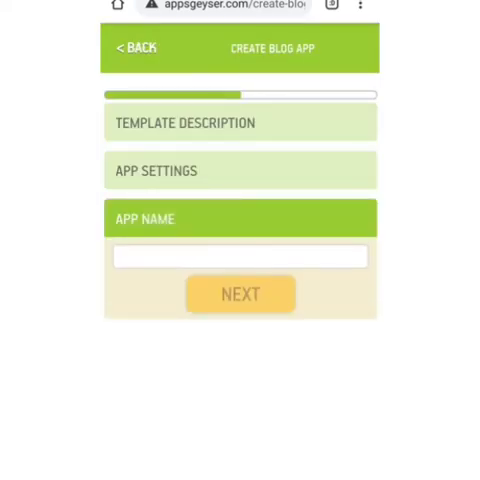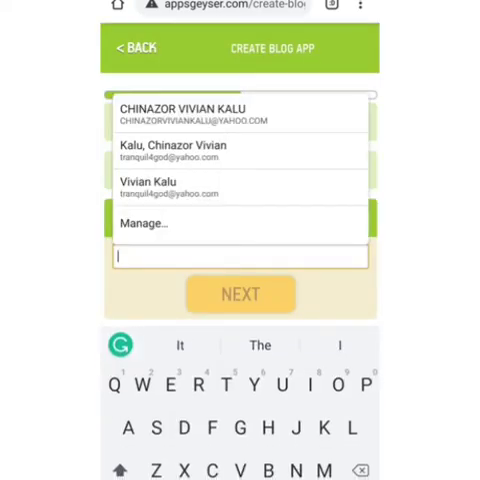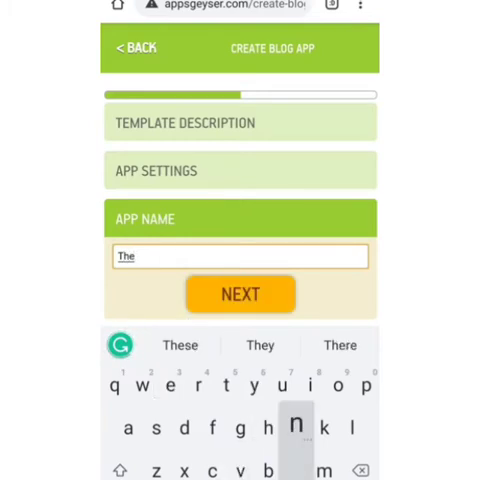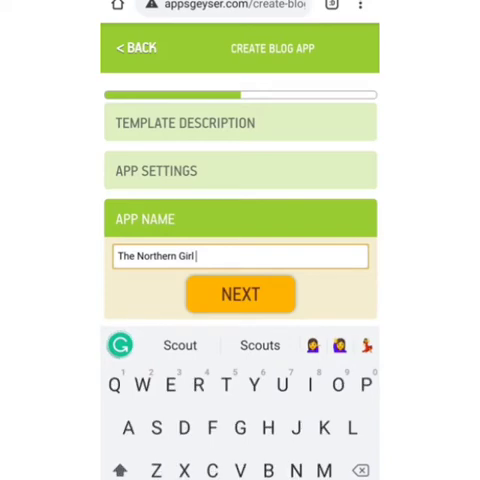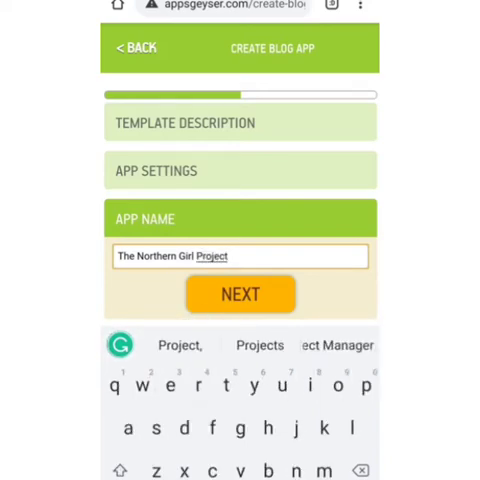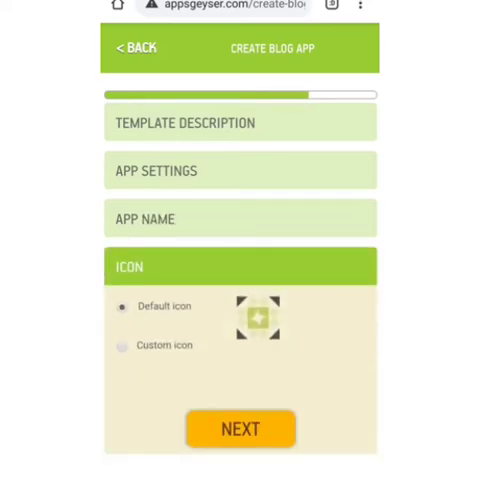Yeah, so it's asking me for the app name. What name do I want this app to be? So I'll still use the Northern Girl Project. Next. Now it's asking me for an icon.